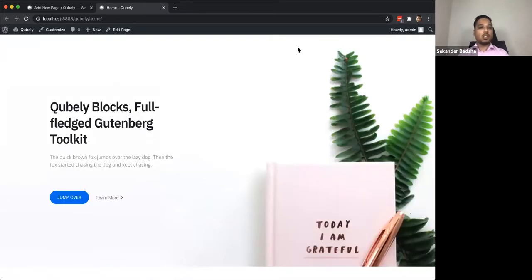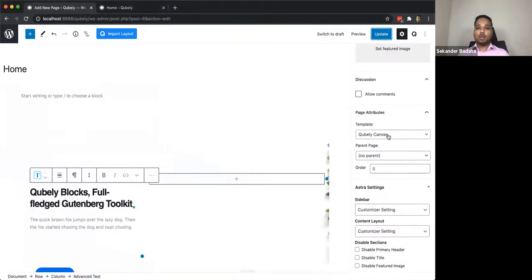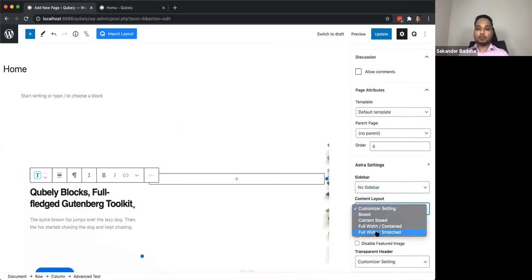So if you want, you can use the Gutenberg block or their menu feature, or you can use Qubely blocks or design a menu if you want, or if you want to use the theme's menu, then you can keep it as a default template and you can hide the header and footer.